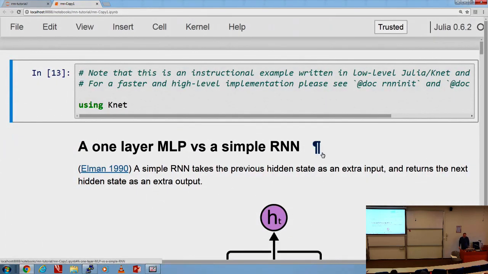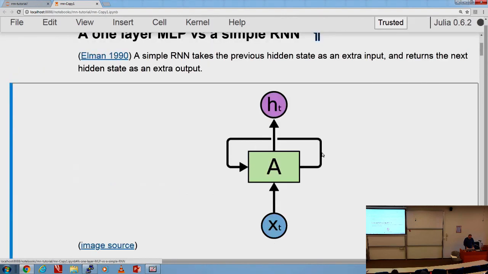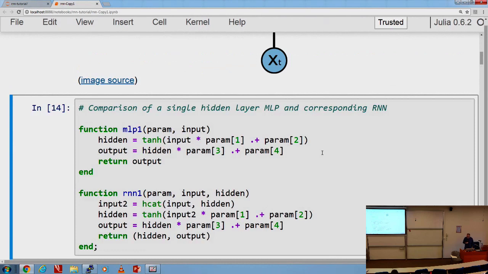Let's first start with this one. This is basically a review of yesterday. So remember this picture as the picture of a simple RNN. If you don't count this cycle, the feedback cycle, this is the same as an MLP, right? So regular feed-forward neural network. The cycle makes it a recurrent network and allows it to carry some memory.